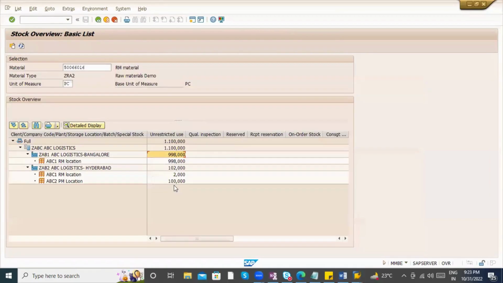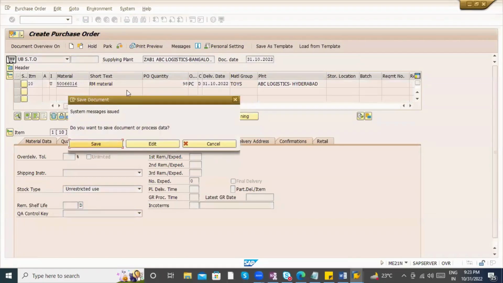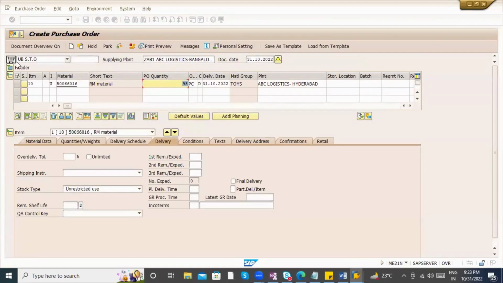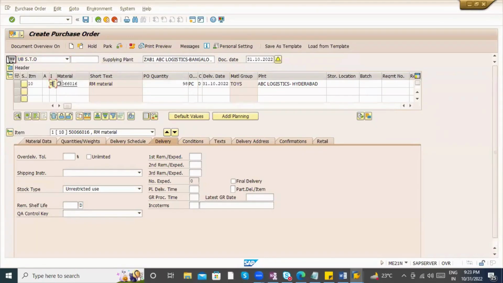Now from ZAB1 to ZAB2 I'm transferring 98 pieces from one plant to another plant. So what are the key points here? The first key point is document type UB. The second key point is item category U. Okay, then save.